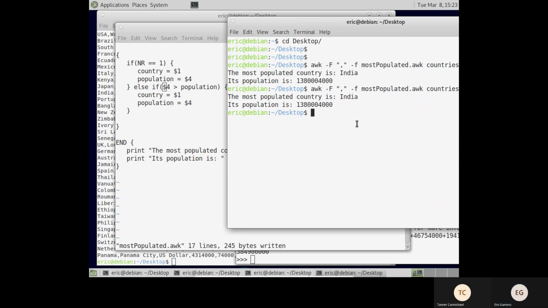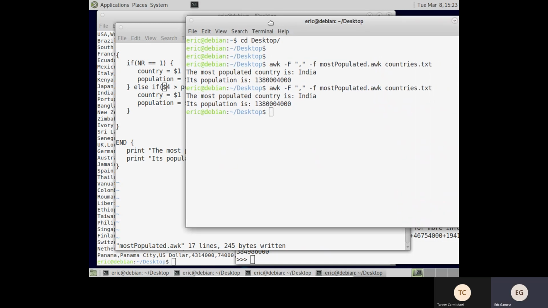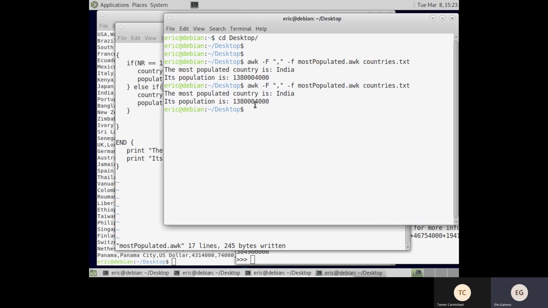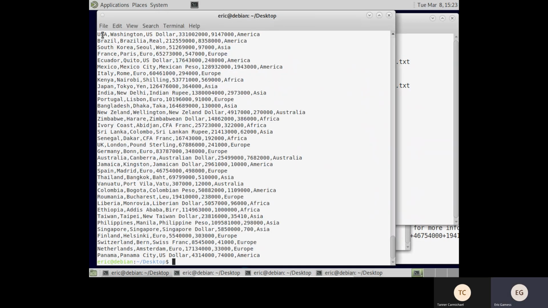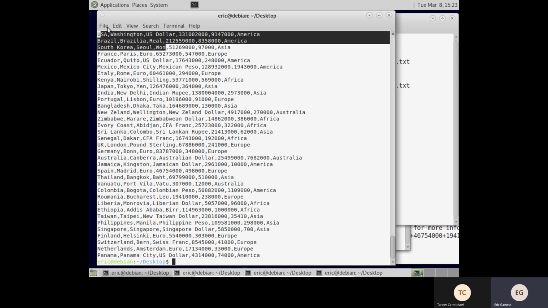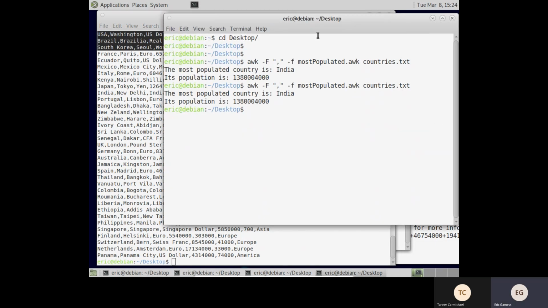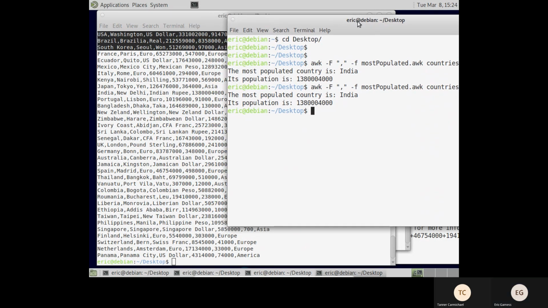So let's see another way to do that. I can use Python to do that also, as you can imagine, of course. Okay, let me ask you, I want the first three countries. I want the first three lines, USA, Brazil, and South Korea. I want these three lines. What can I type here to get these three lines?